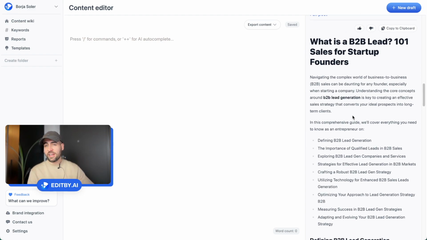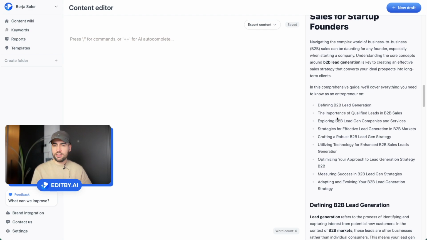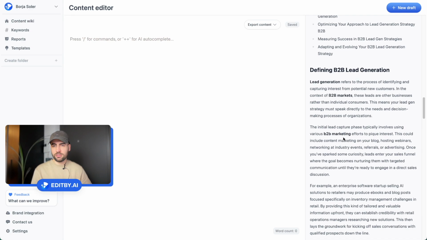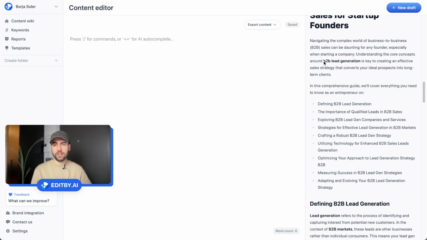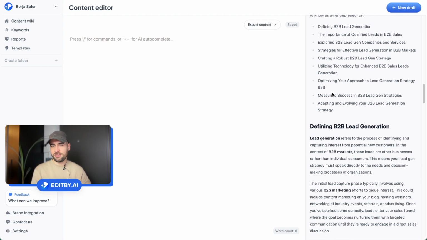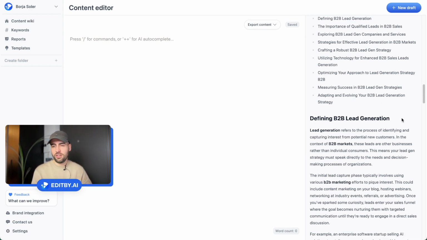Okay, so the AI has started to generate the article. We have the title that I edited and I decided to use. And here I can see that it's generating the whole article. And the good thing is that, for example, the main keyword that I added, B2B lead generation, it has added it here. And moreover, it has added it in bold. So it's more attractive to the user and it's easier to skim through the article and get all the content from it.